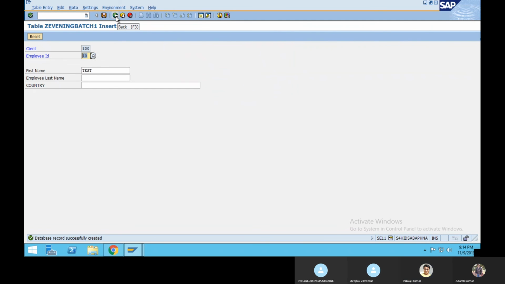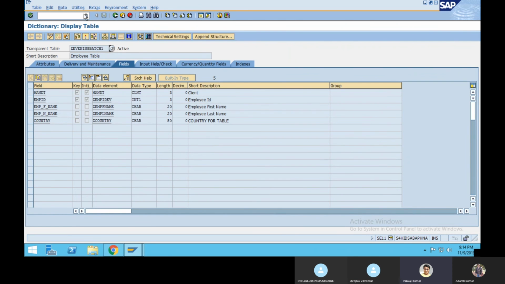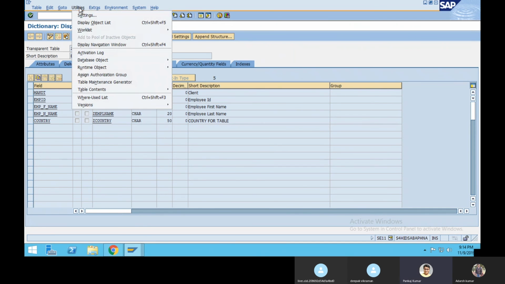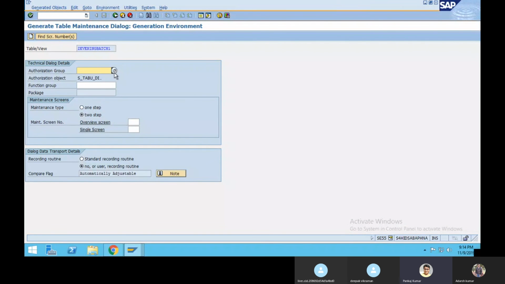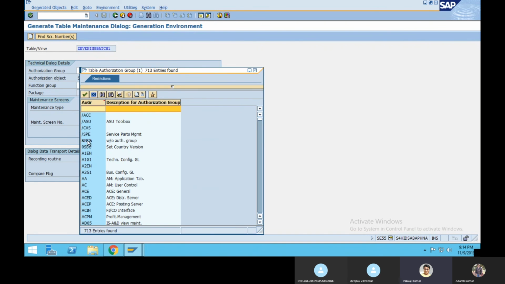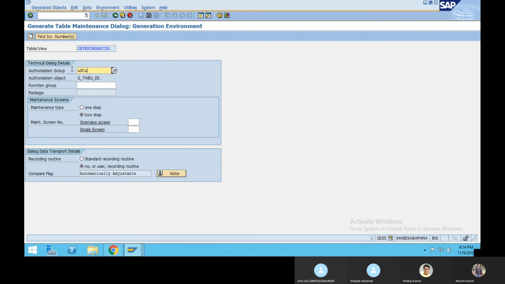This is the fixed, but suppose if we are going to create the table maintenance generator, there is more way through which you can maintain the table. So what you can do, you can go to utilities and click on this table maintenance, and you will come over here, and here you have to maintain. I'm going to select the authorization group, this one, because I don't want to give any kind of restriction. Any person can enter the value in, and the function group.